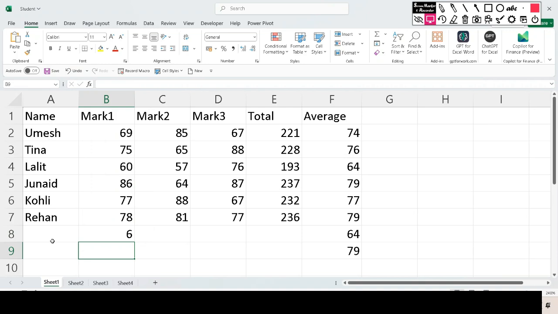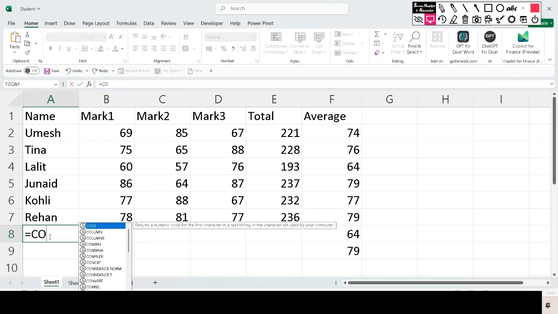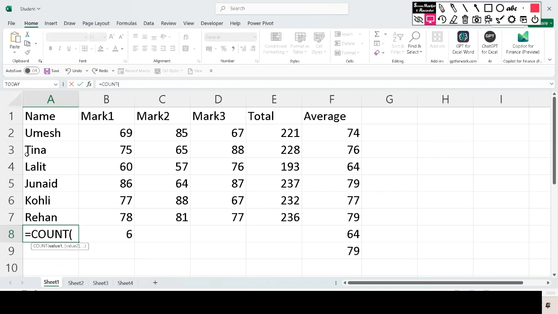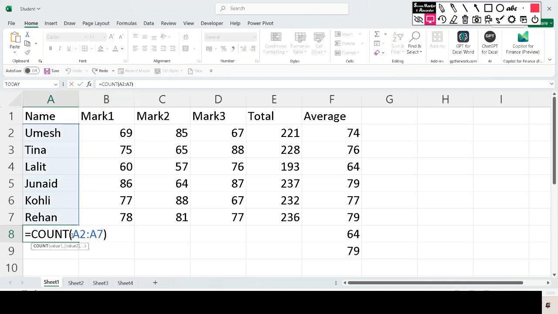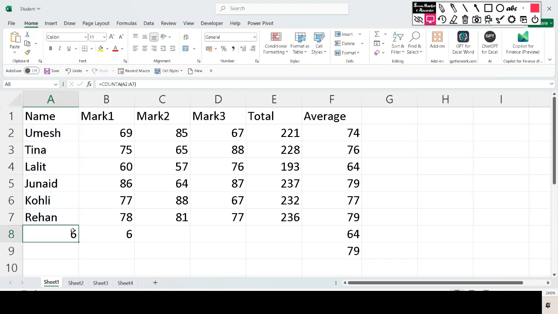But if I count the string values, what will happen? You can see it will give you 0. It only counts the numeric values. It will not count the string values. So what will you do when you want to count the string values? You just put COUNTA here. You press COUNTA, and then you press this. You can see the 6. So when you count string values, you have to use the COUNTA function.